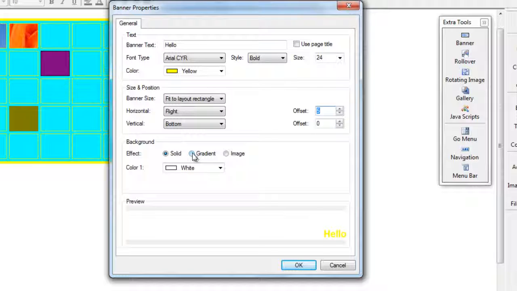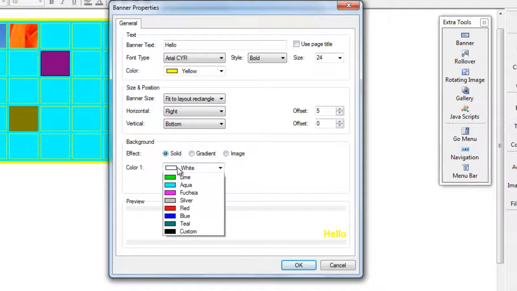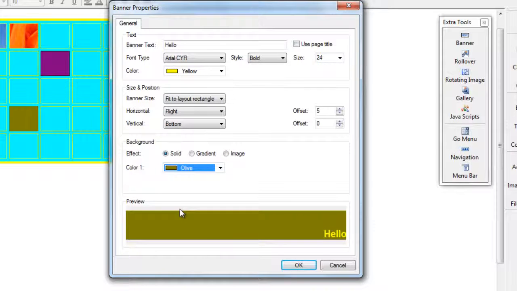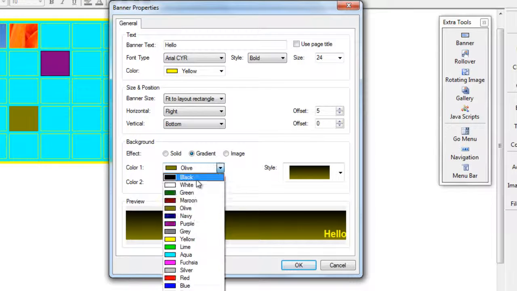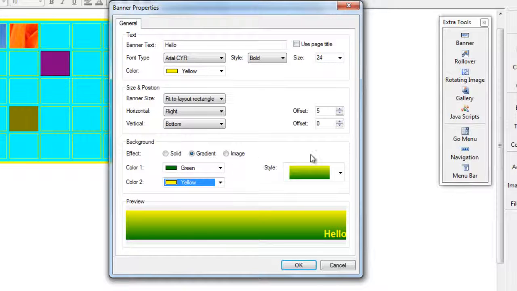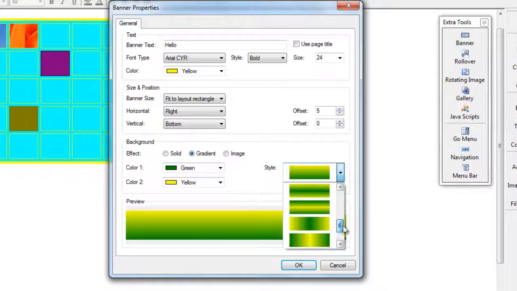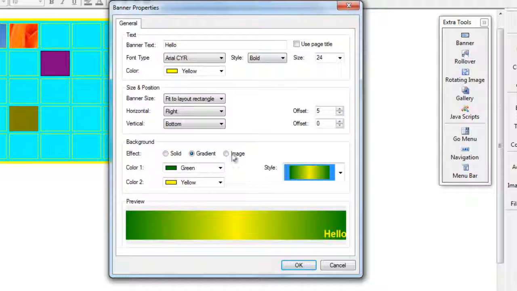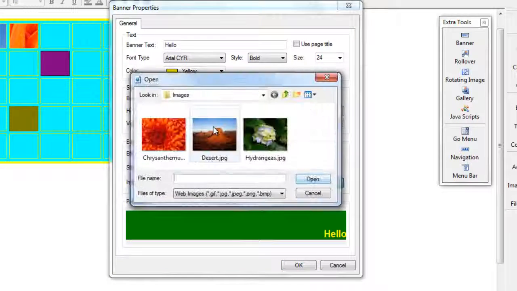And as we've used before, we can change the background, either make it a solid color, a gradient color, or an actual image. So the solid would be one straight color. The gradient would be a mixture of two colors. And as always, we can change the style of gradient that we have, or we could put an image in.